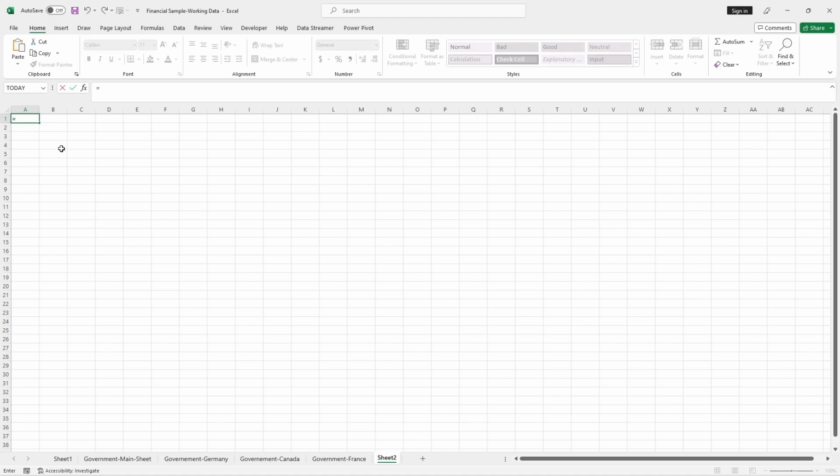To generate random numbers in Excel, there is a formula called RANDBETWEEN. I need to use equals RANDBETWEEN, open the bracket and enter 200, 1000 to generate random numbers. 200 will be the lower limit and 1000 will be the upper limit. So the random numbers generated will be between 200 and 1000.